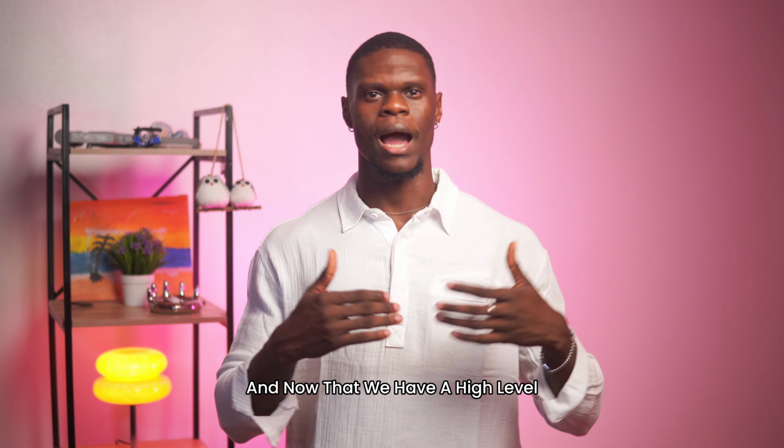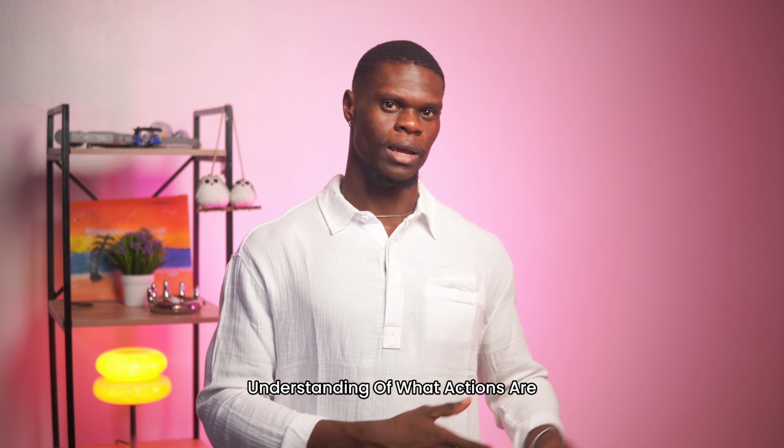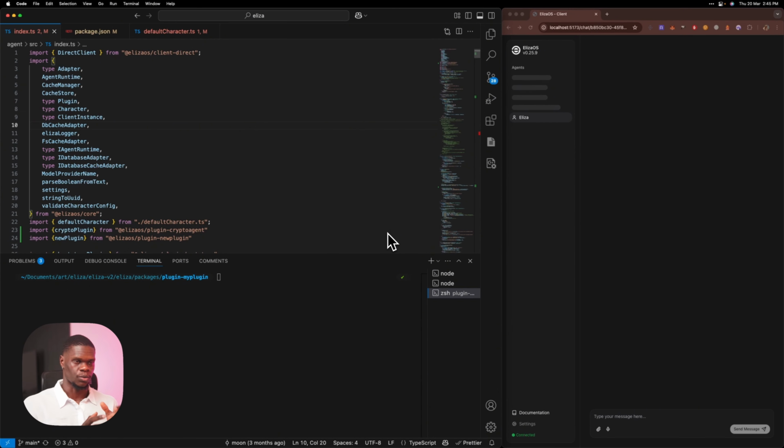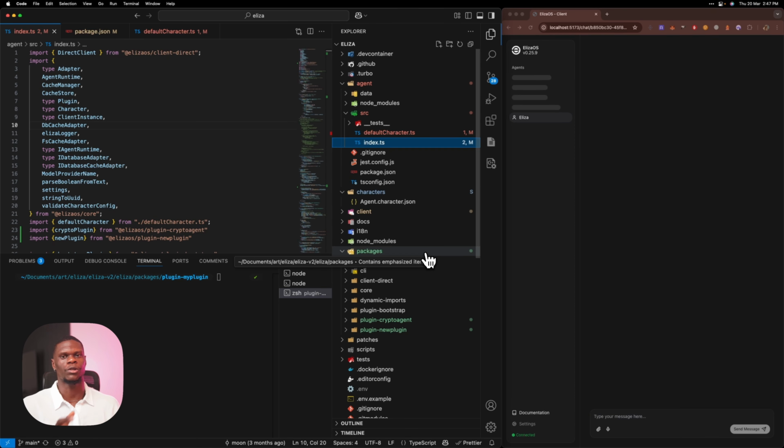And now that we have a high-level understanding of what actions are and how they work, let's actually go build one. So now that we have an overview of how actions work under the hood, we can go on and actually build out an action to see it function in real time. So before we do any of that, because this is a series on how to build Eliza plugins, I will be showing you how to set up your Eliza plugin development environment.